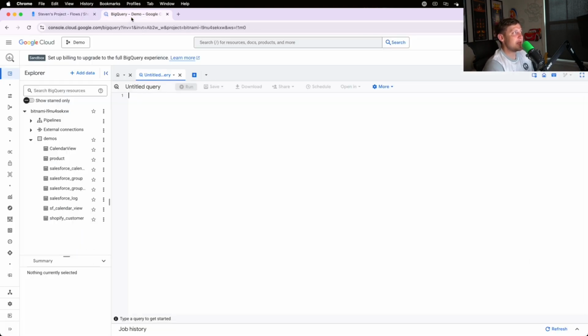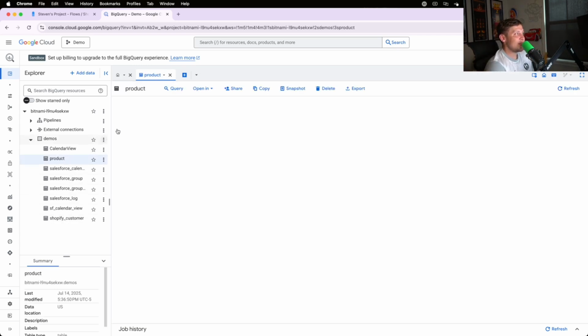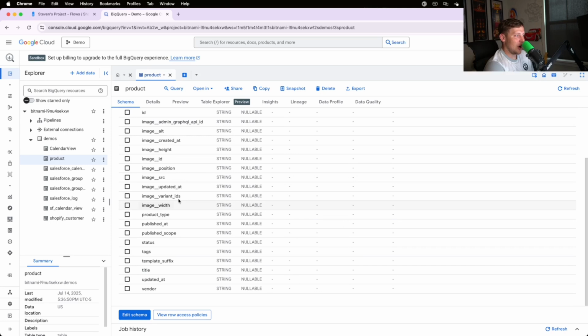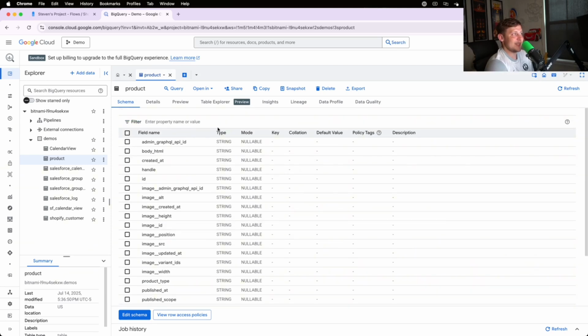So now if I pop into BigQuery, you can see inside of my demos project, inside of my demos data set, there is my Shopify customer. And if I would have remembered to rename my table to Shopify products, that's the name of it, but we can fix that later. So if I click on that product, for example, you can see there's all those columns. I set them all to be strings. They're strings inside of BigQuery.